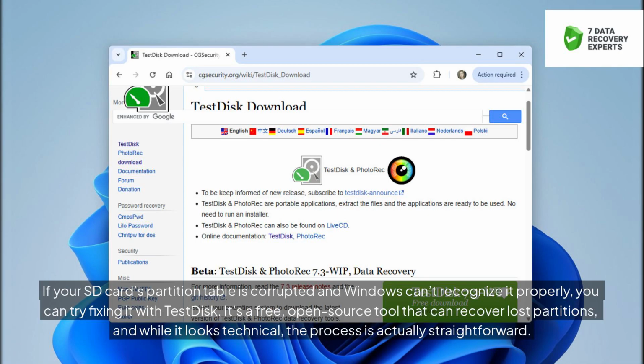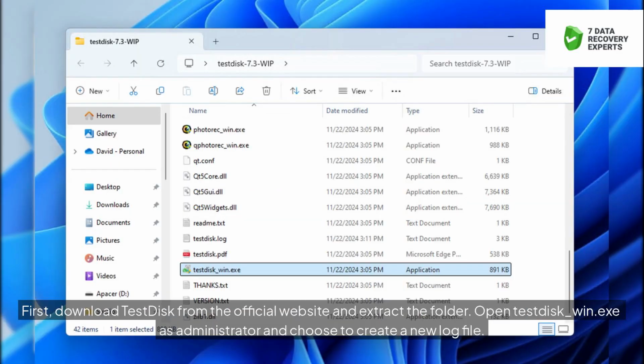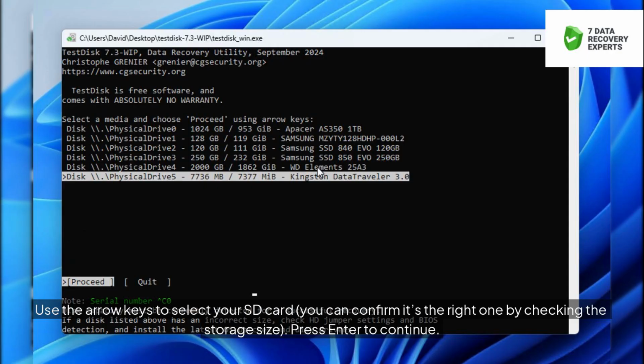If your SD card's partition table is corrupted and Windows can't recognize it properly, you can try fixing it with TestDisk. It's a free, open-source tool that can recover lost partitions, and while it looks technical, the process is actually straightforward. First, download TestDisk from the official website and extract the folder. Open testdisk_win.exe as administrator and choose to create a new log file. Use the arrow keys to select your SD card. You can confirm it's the right one by checking the storage size.